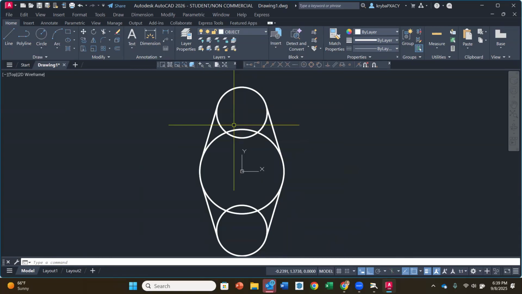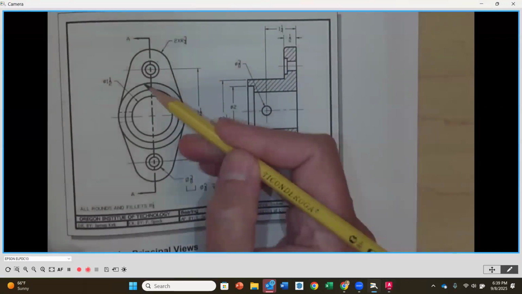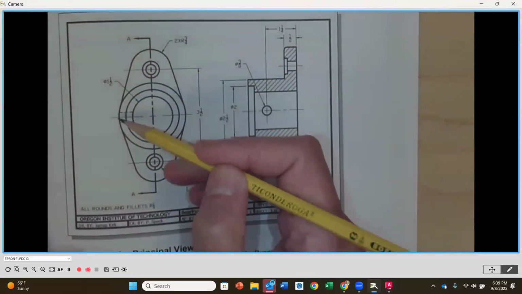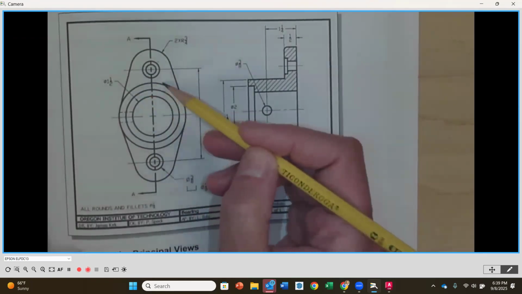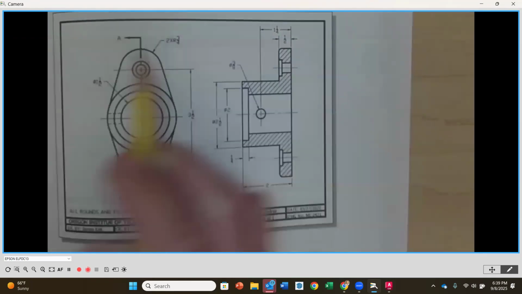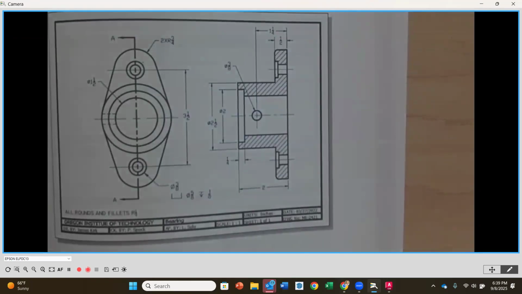Okay, now we want to get rid of the parts that we don't need. So if we look back, we are going to keep the large circle on the inside. The large circle stays, but the bottom portions and the top portions of the lower and the upper circles are the ones that we can get rid of.